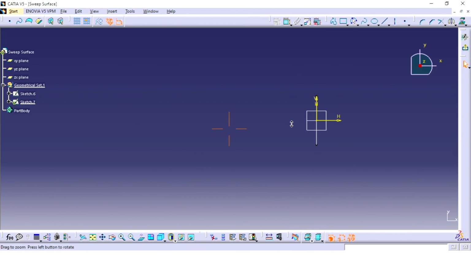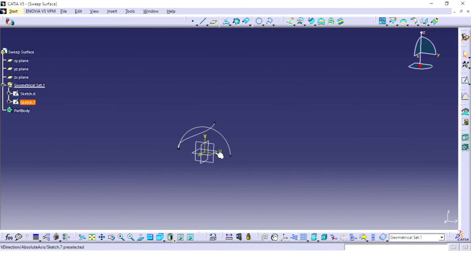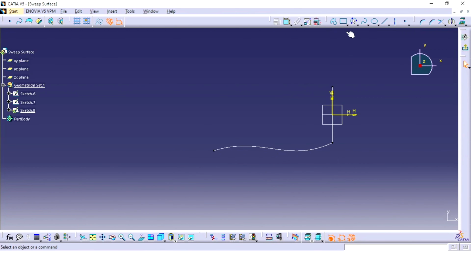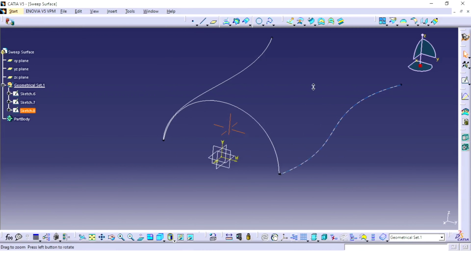Okay, so this will be my first curve, and I will create another curve on the same plane, this one. On the other side, I will create another curve. Okay, now I have a profile and two different curves.